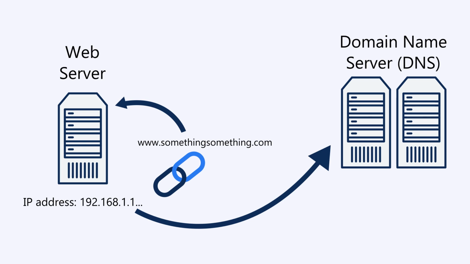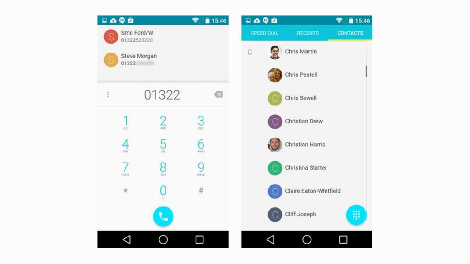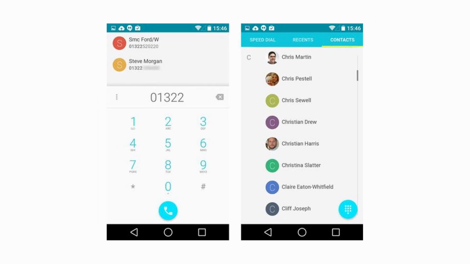These IP addresses are managed and tracked via a domain name server or a DNS. Think of the DNS like the Contacts app on your phone. You type in a person's name, in this case the domain name, and the person's number appears on your screen, that is the IP address.